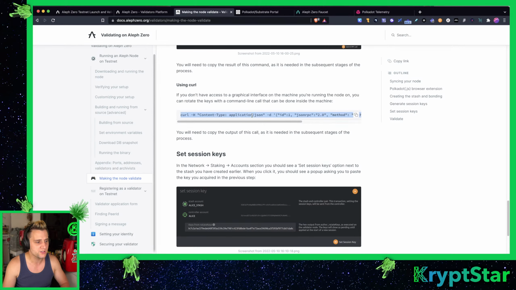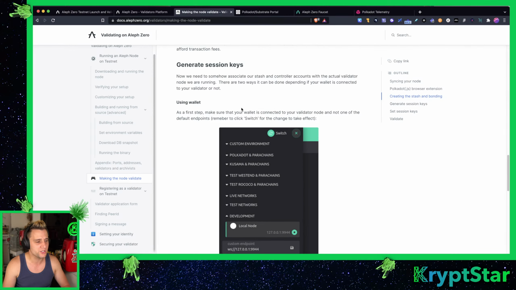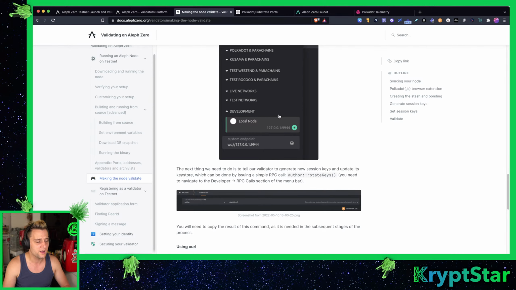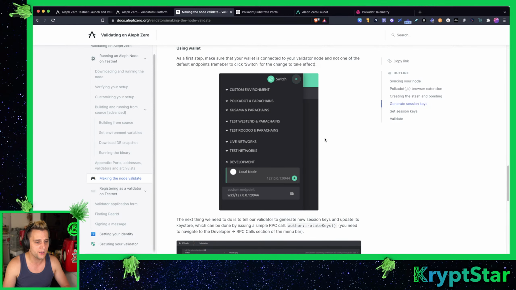Yeah, this is the easiest way. So in order to generate the session keys, I don't recommend doing this part here unless you can run the node and you have a web interface you can use on your node. Because my node right now, as you can see, is on Ubuntu or Debian, and I don't have a web GUI. I can't use the website, so I can't do this step anyway. And I don't want to install GNOME or anything like that on this PC.